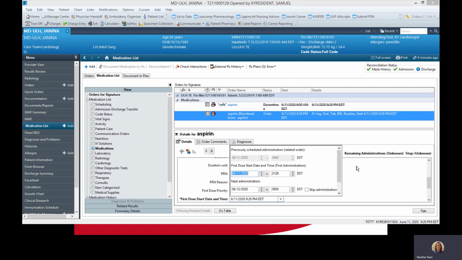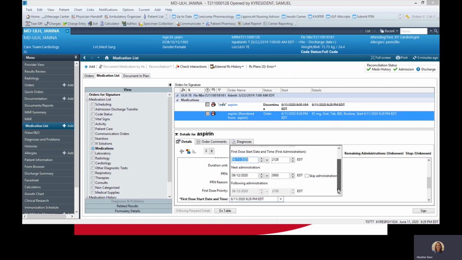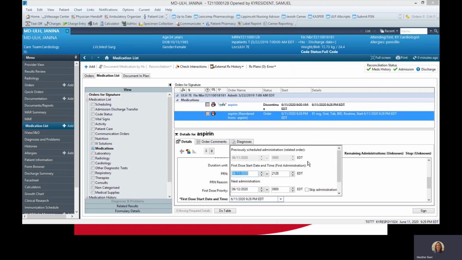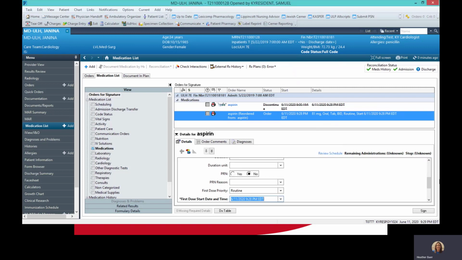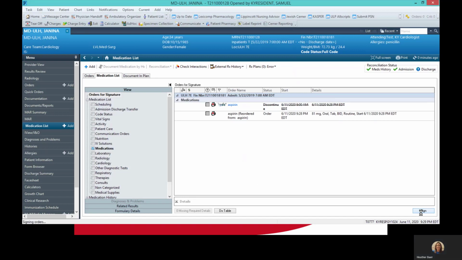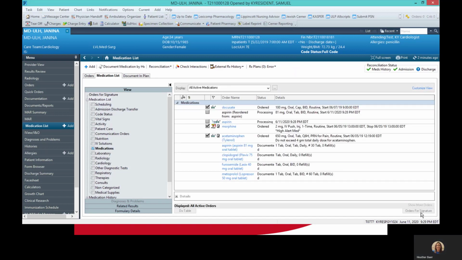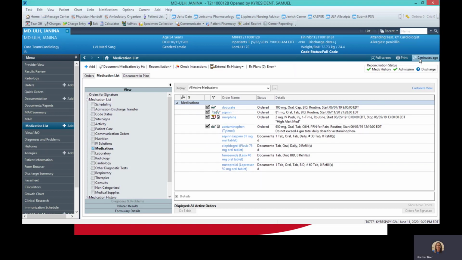So you could choose, if those administrations were really close together, you could choose to skip the next administration or to alter the time of one of those as well. We're going to leave it as is because 2130 is pretty close to 2100, so we're going to hit sign on that. All right, and again, like I said, I want to refresh, and that shows me that it's taken off my old aspirin order of daily and just has the BID.